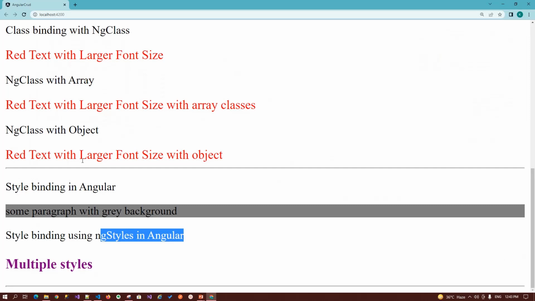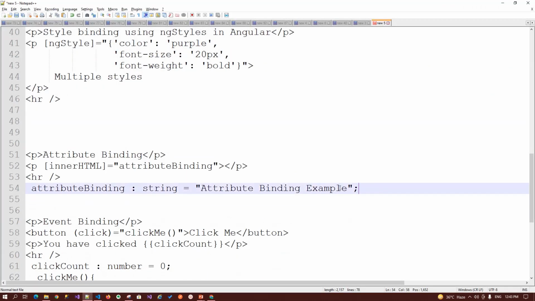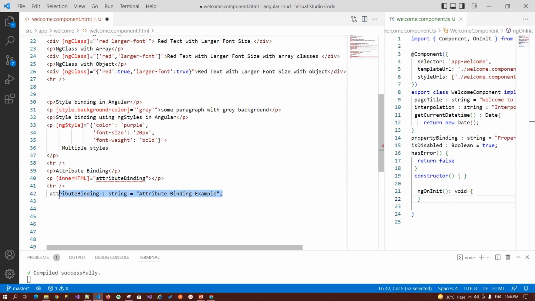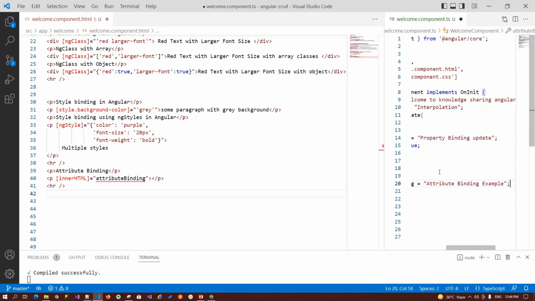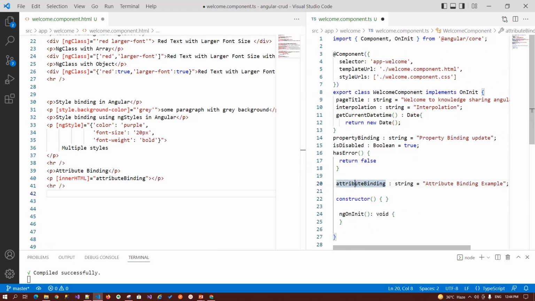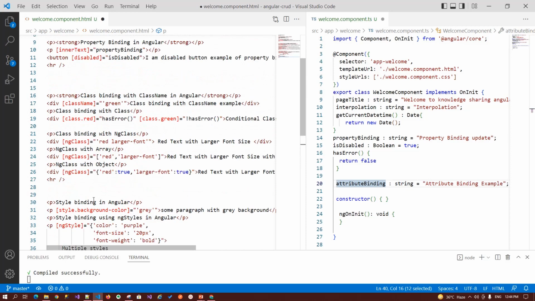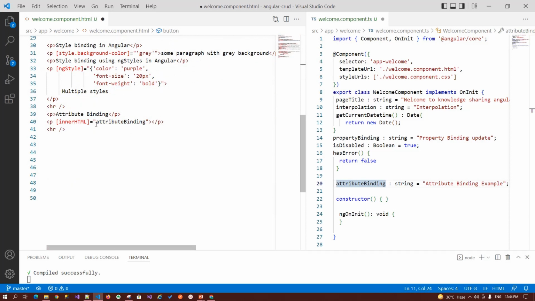Now let's move towards the next demo, which is attribute binding. So just copy the required HTML and the property for this. Here I have defined the property, a simple string property. Here you can see this is the attribute type binding. We also used that before in the previous example when we were doing the property binding of it. This is also known as the attribute binding.